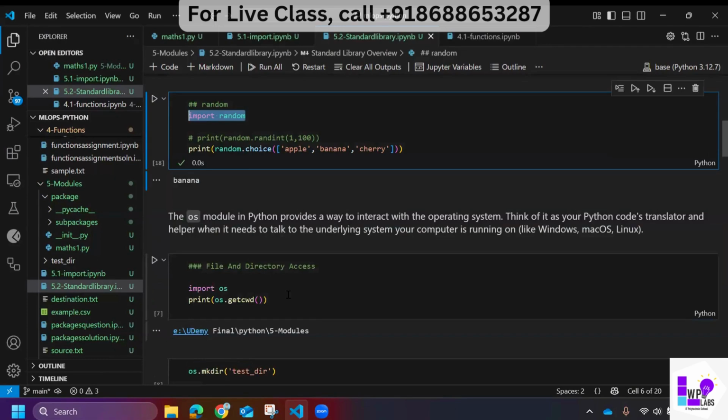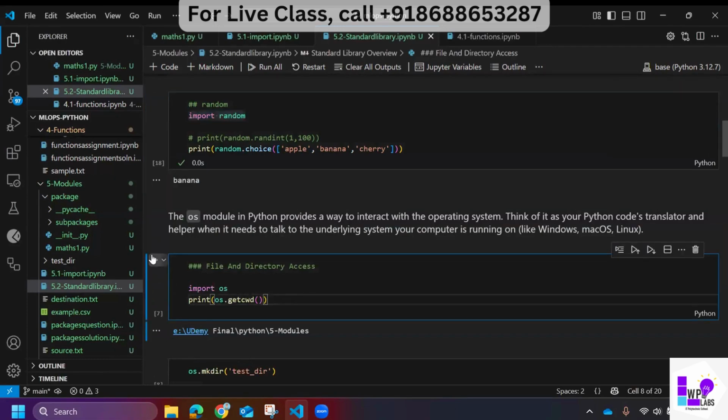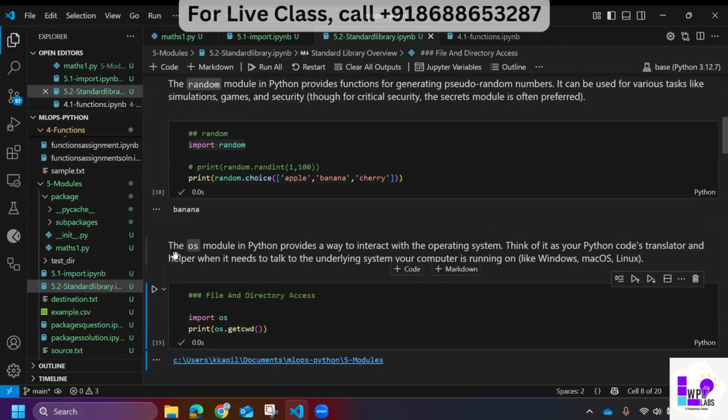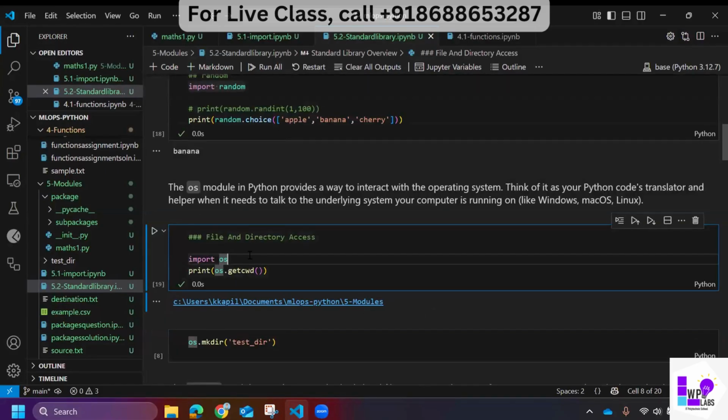There is another module called os. The os module in Python provides a way to interact with the operating system. If I need to design a program which will interact with the operating system, think of it as a Python code translator and helper when it needs to talk to the underlying system. Your computer could be running Windows, Mac, or Linux. Whenever we want to communicate with the operating system we are running on, I can import the os module.